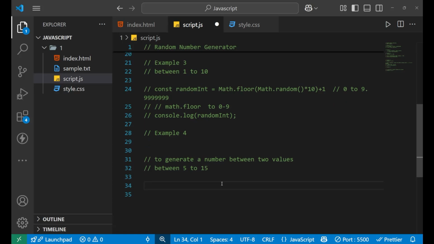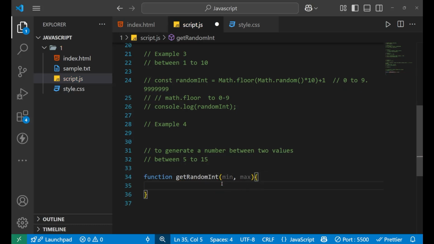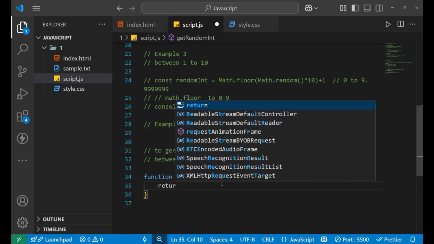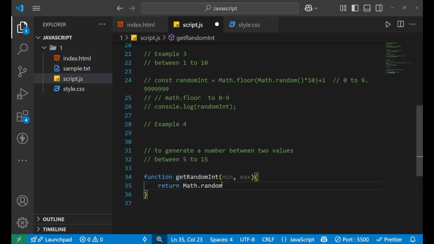I will first create a function which will take the minimum and the maximum values, right? The function name is getRandomInt. Inside this I will write min and max. These are the two parameters, right? And inside of this I will write my Math.random function. For that, first we will return Math.random. Now take a bracket and put this inside a bracket like this. Fine. Yeah.